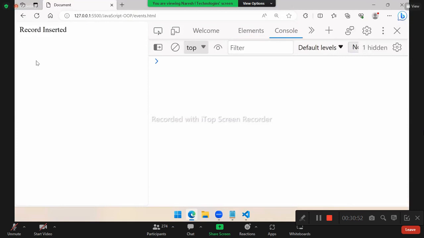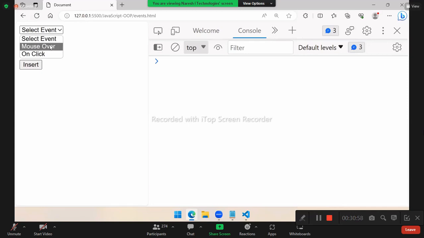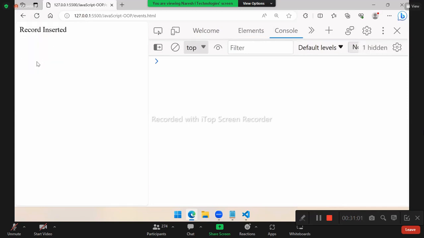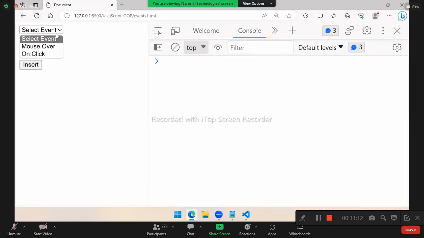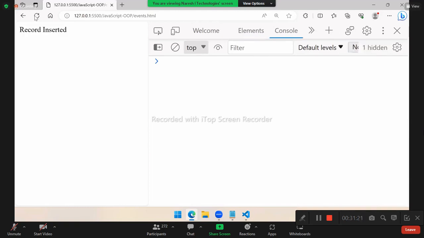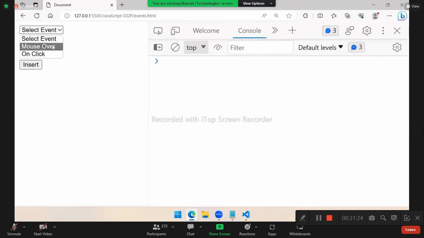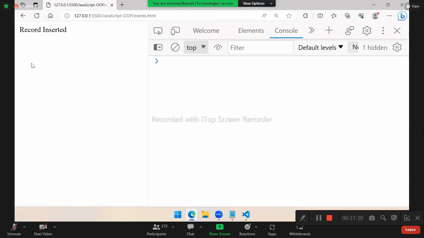Now you see here, you click and select on click, and you click on insert, then it says inserted. You click here and select on mouse over, then on mouse over it will perform. I don't need to click. That means before I click, it performs. On mouse over, it will display. Now when I define just click and move the mouse over, it's not working. It will work only when I click. But now I can select mouse over, then I move the mouse onto it, and it is going to perform. That means dynamically we can change events.